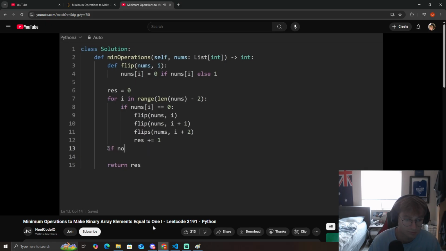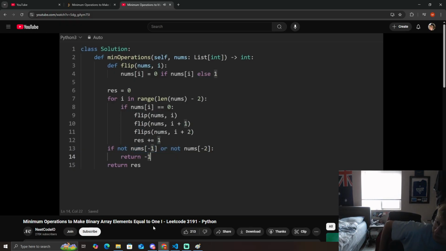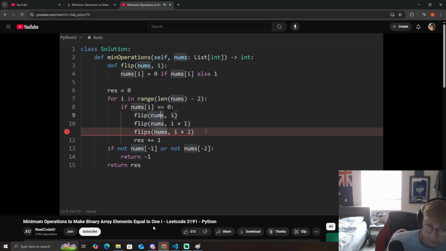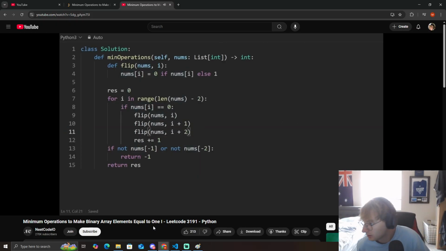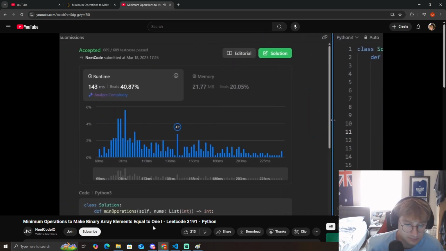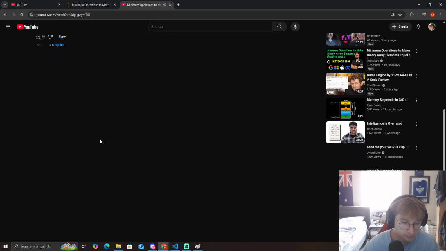So we'll say if not nums at -1 in Python, that gives us the last element, or not nums at -2 in Python, that gives us the second to last element. In this case, we return -1, and we're guaranteed that at least 2 elements are going to exist in the nums array, so we don't need to check the length or anything like that. And this is the whole code. Of course, I made it a plural for some reason. Flips should be flip. And you can see here that it works.